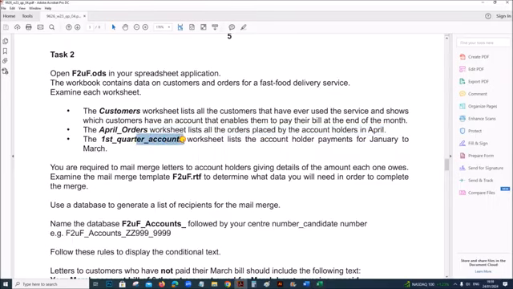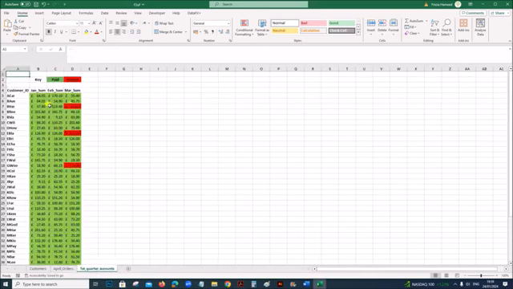Next, the first quarter accounts worksheet lists the account holder payments for January to March. So here this shows the amount of payment done by the customers from January to March. And if you look at the March data, you can see that some of the customers have not paid. So we need to identify those.